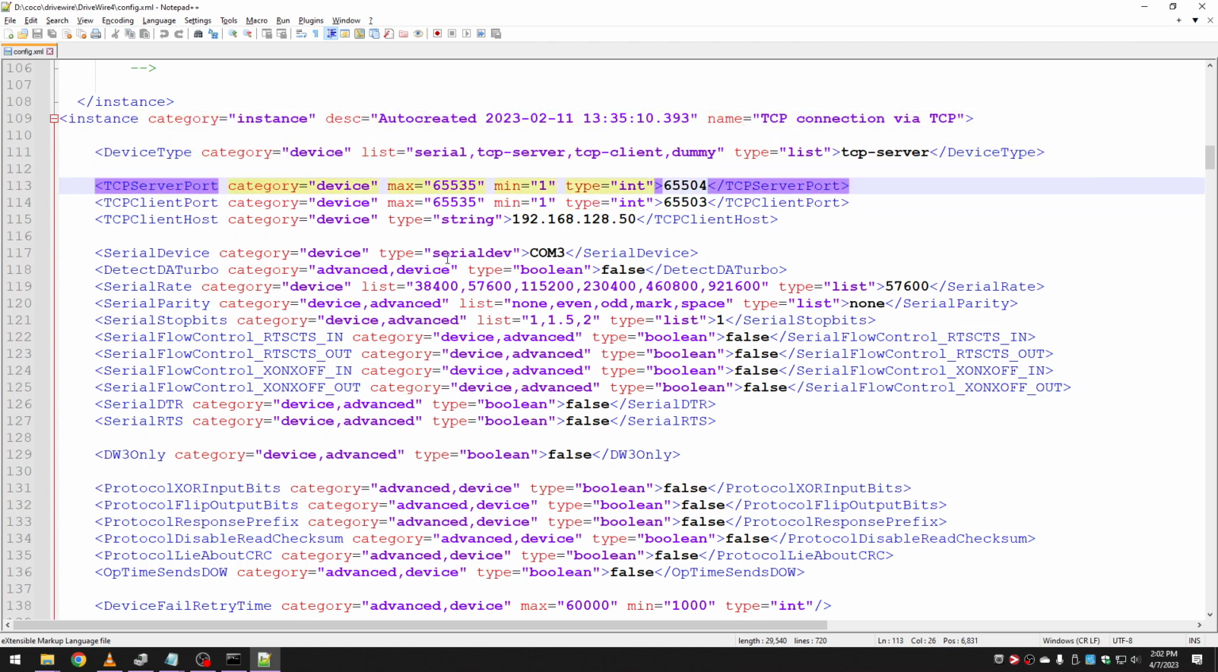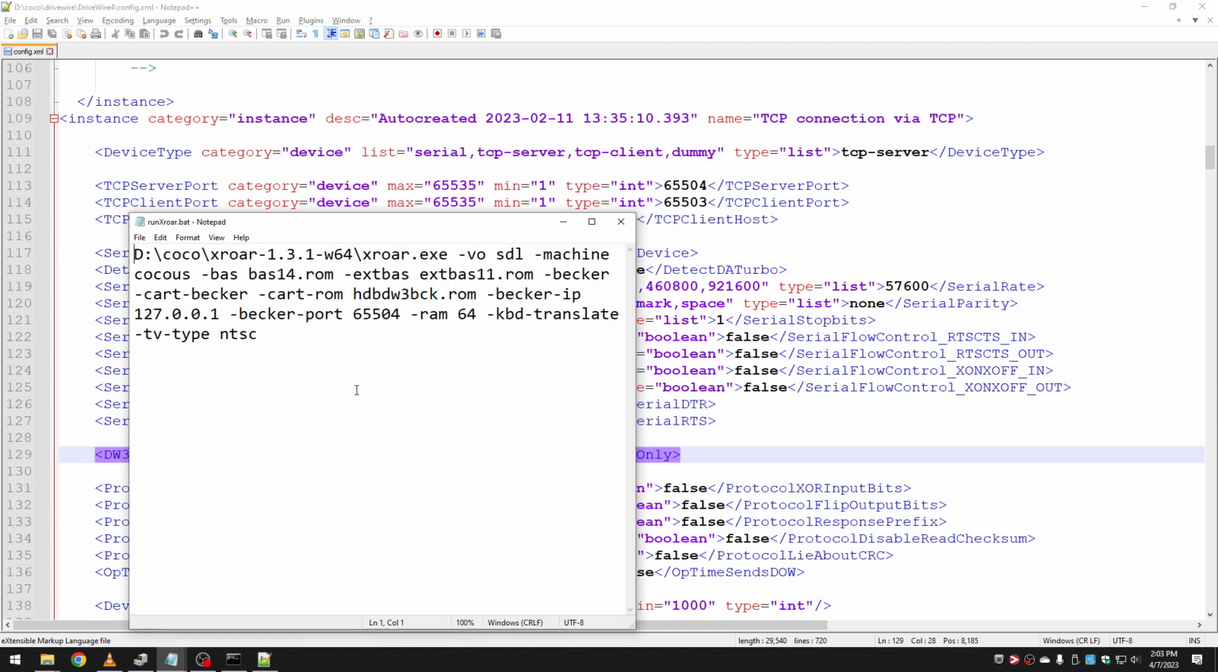Again, you don't have to do this if you don't want to be switching back and forth between TCP and serial. Instead, you could just use the user interface of Drivewire 4 to say, no, I want to use TCP. But we're going to be using TCP today, so I can connect to it through the Becker port. I made a batch file for running XRoar so I could be really explicit about all the things I want to configure it to do. So I'm actually going to walk through some of these options that I'm passing to the XRoar executable.